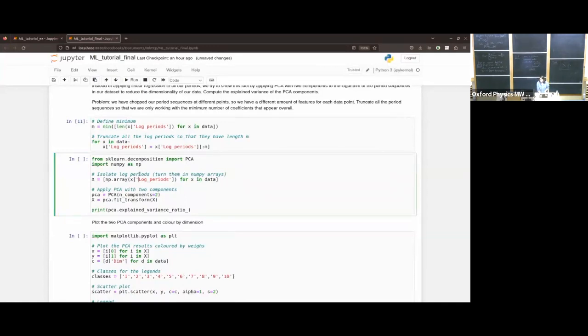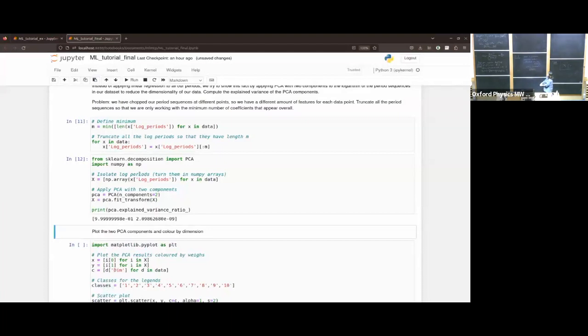To fit the PCA, we need to extract the log periods and put them as NumPy arrays. Then we define the PCA with 2 components from sklearn, and we fit transform onto the data. Then we print the explained variance ratio, which I didn't say what it was, but it's the ratio of the eigenvalue to the sum of the eigenvalues. The eigenvalues are ordered from biggest to smallest, and it's saying that the first principal component is the most important one, and the second one very little.